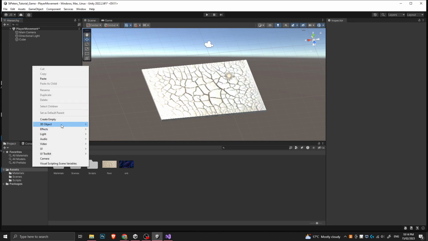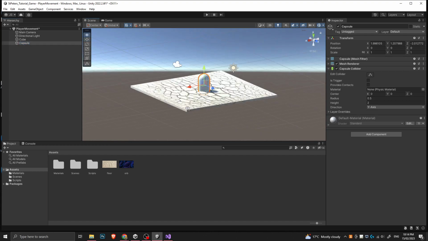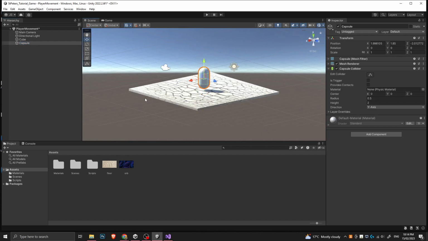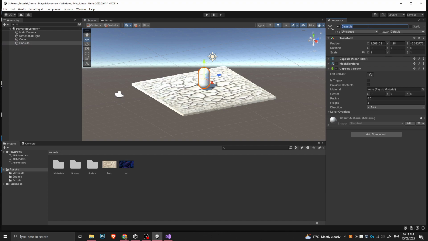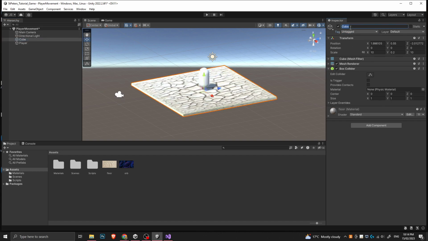I'm then going to go ahead and create a capsule. This is going to be my player. Now there's a few different ways you can do player movement, but this is the easiest way because the scripts are written for you. I'm going to call this player. I'm even going to tag it as the player so that later on when we start to use tags, that's all set. I'm going to call this cube the floor.